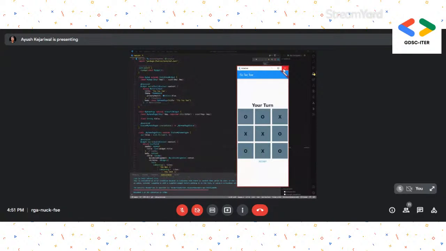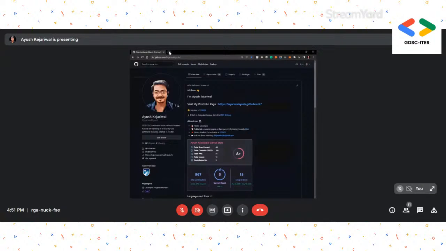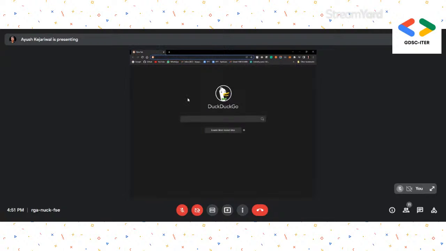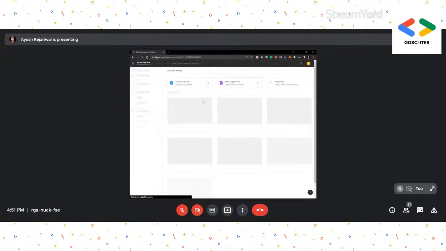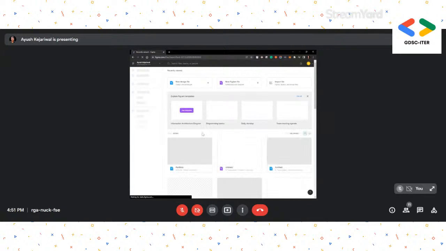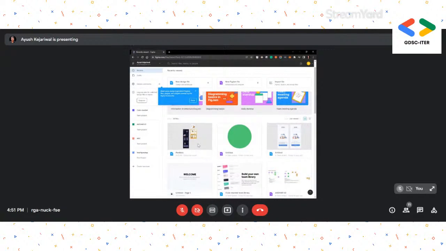So we can conclude this and start with what is Figma and Adobe XD. So, let me open my Figma. What is Figma? Figma is basically a platform where you can create your phone UI or web UI, and then you can convert it into your app.